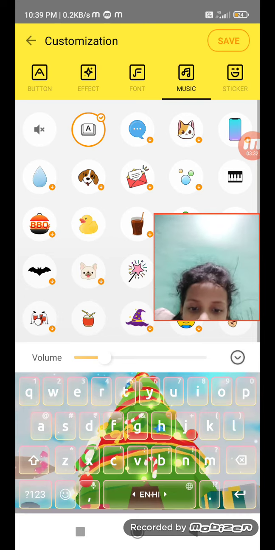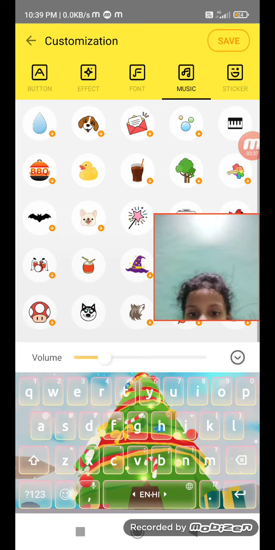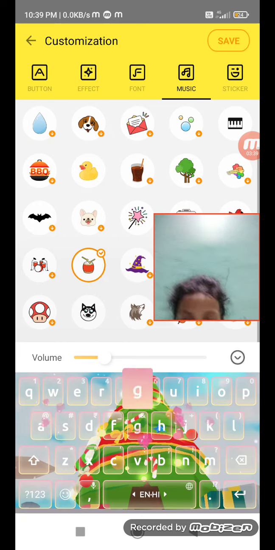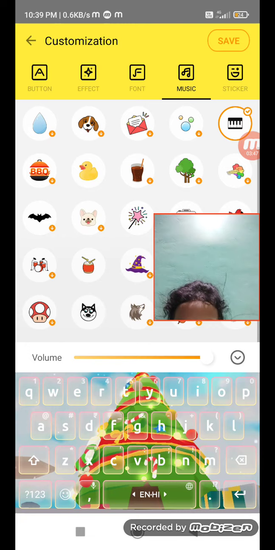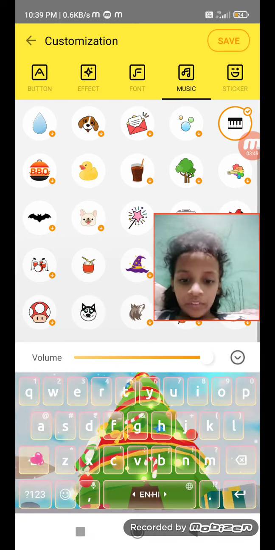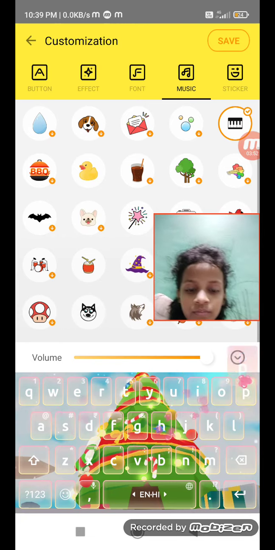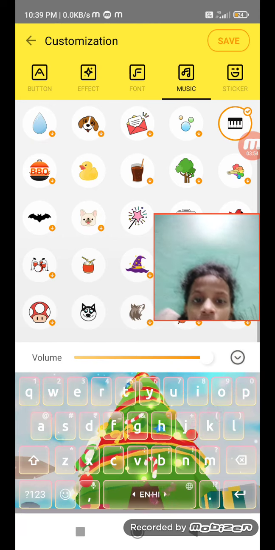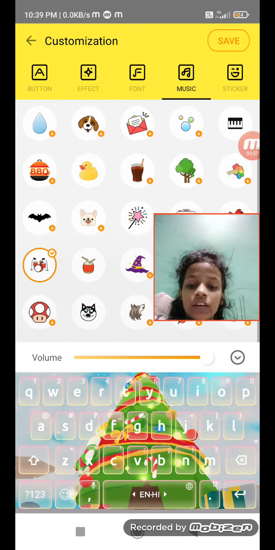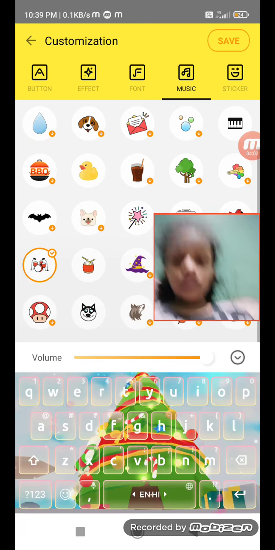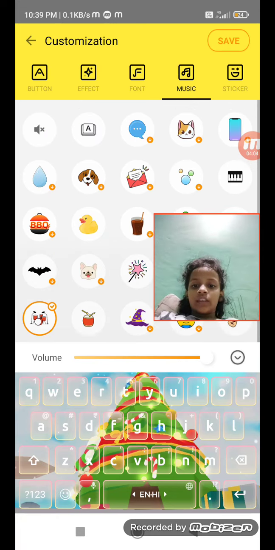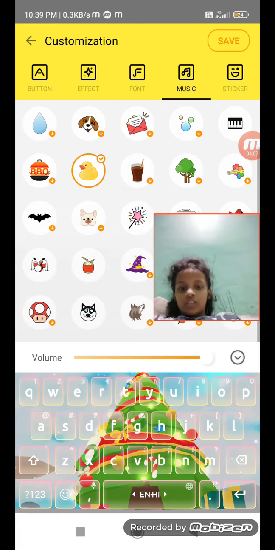Look at this. Like we chat, no. What you want to use? I choose a piano. When you type, you can hear its voice. For now, I will choose this voice.